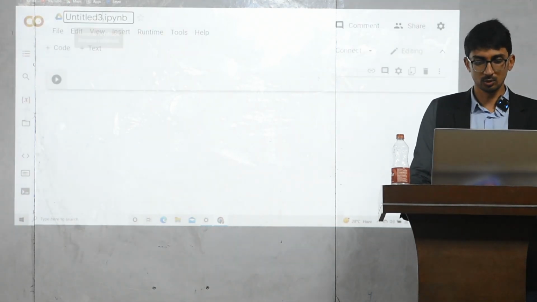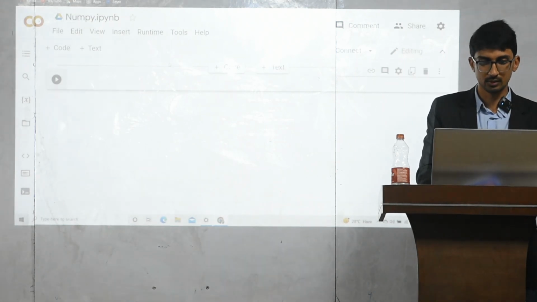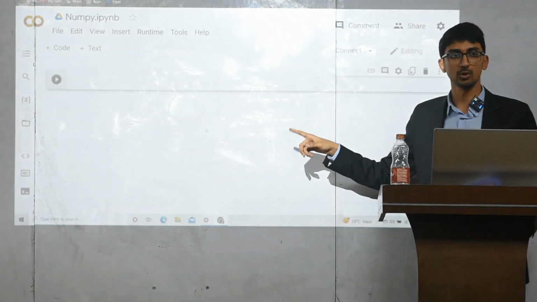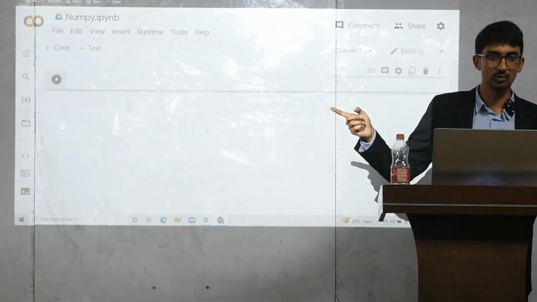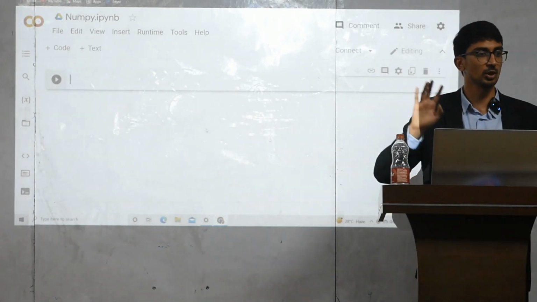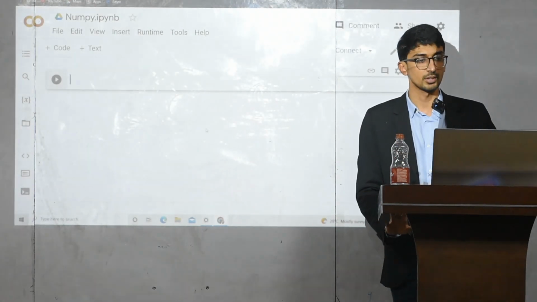And you can rename your notebook to, let's say, NumPy. What is this? Everyone, it's a notebook. You must have used Jupyter Notebook before, right? This is the online version of that. You can use Jupyter Notebook also. That's also fine. You don't need to use this one. Choose the one you are most comfortable with.